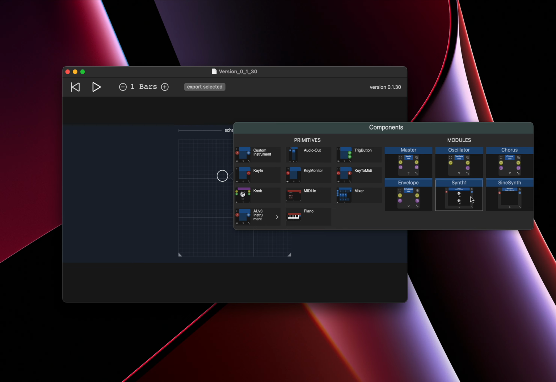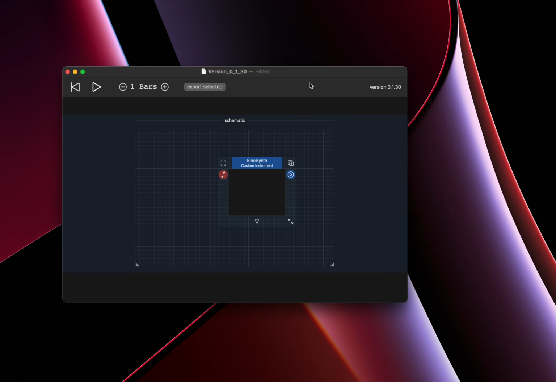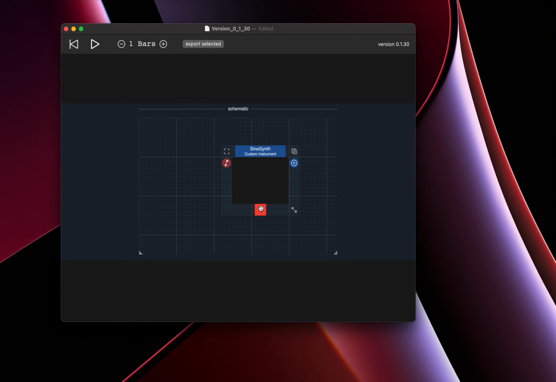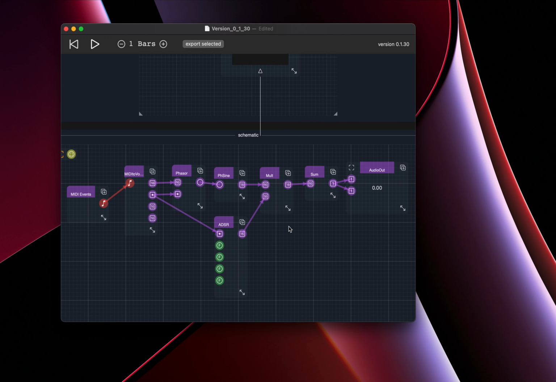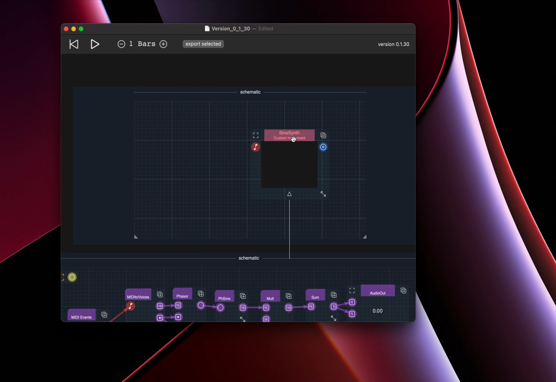So for example, if we create a sine synth, you can go inside it and you have a very simple sine wave synthesizer, and I will plug it so we can hear it.